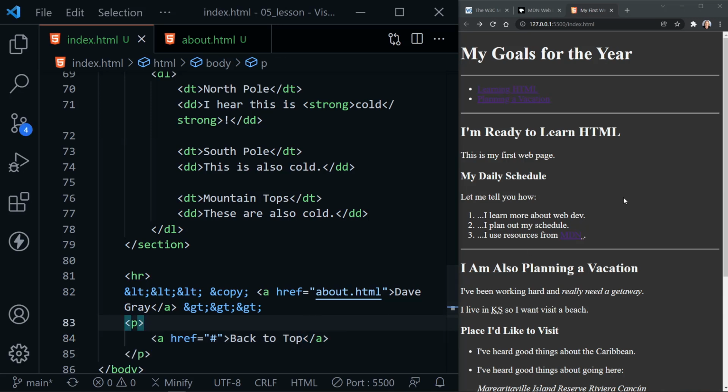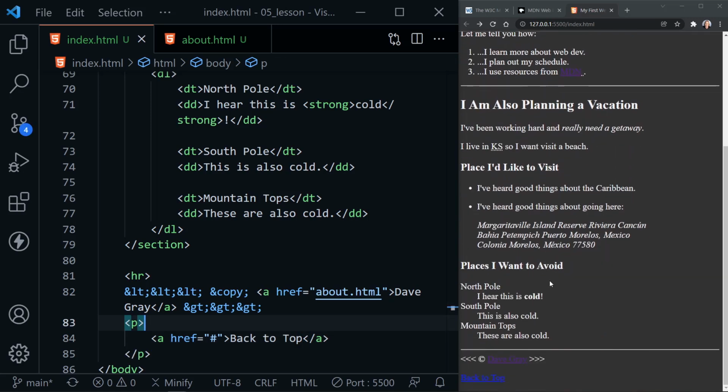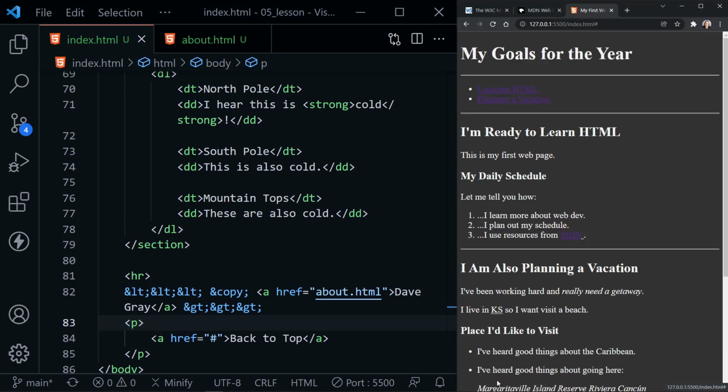Now what we want to put in here for text is back to top, and we can save. Now if we scroll down in our page here, we'll see the back to top link, and if I click it, it loads the page and takes us back to the top.